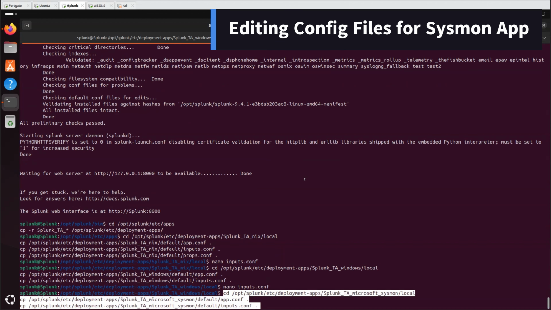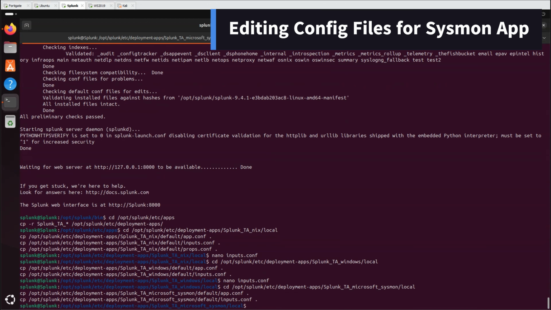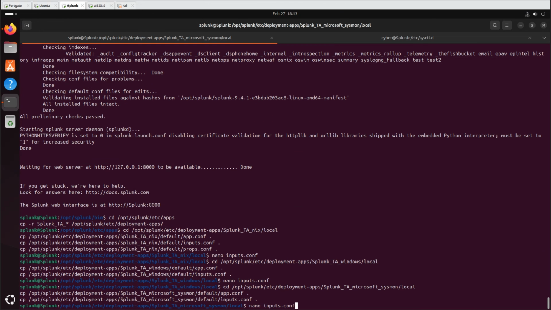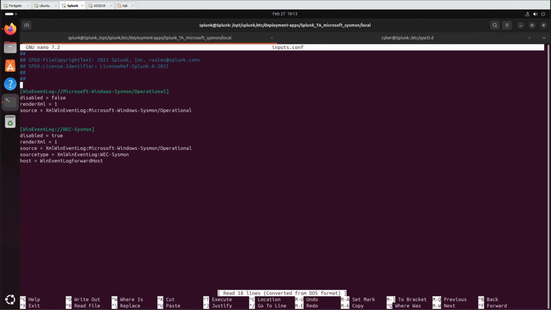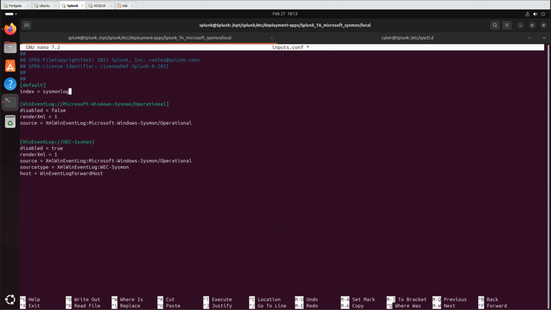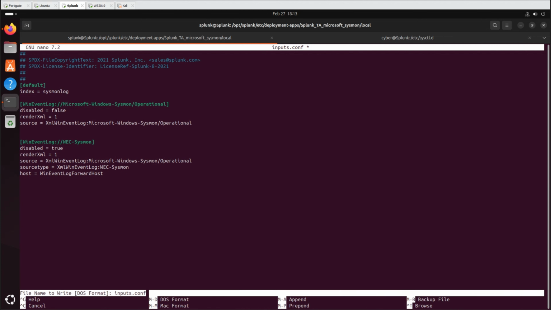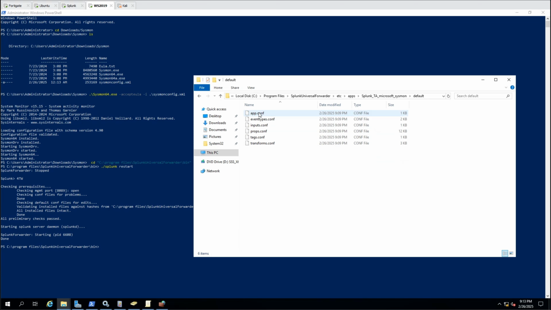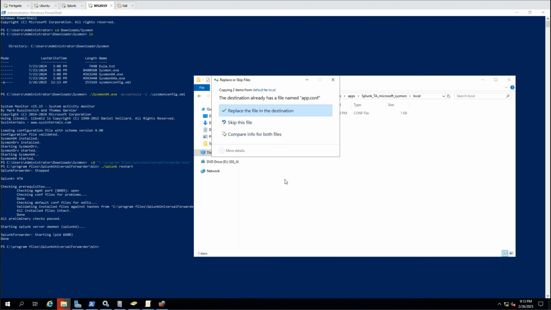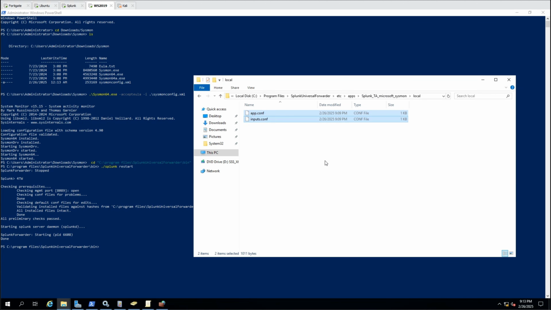On the Splunk VM, copy app and inputs files from the Sysmon app's default directory to the local directory. Edit inputs file to point to the Sysmon log as the default index. On the Windows VM, copy app and inputs files from the Sysmon app's default directory to the local directory.